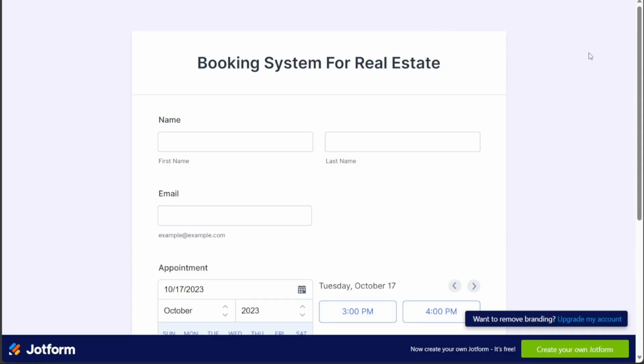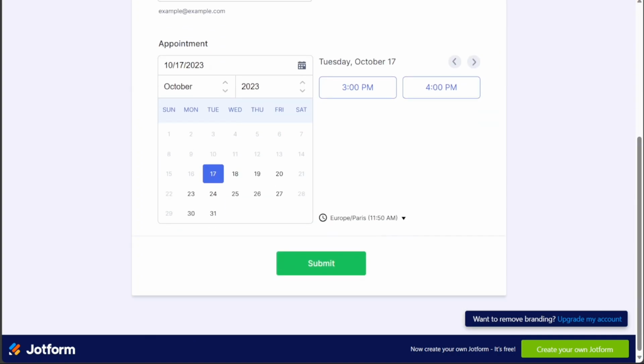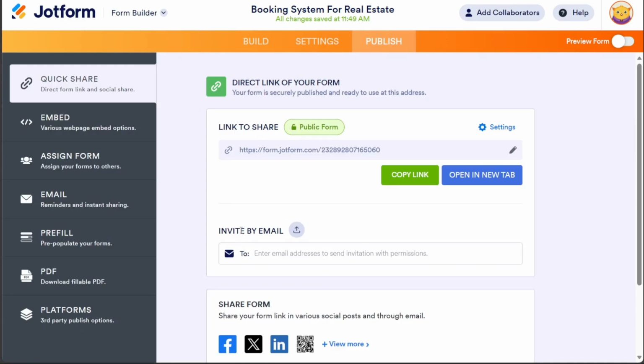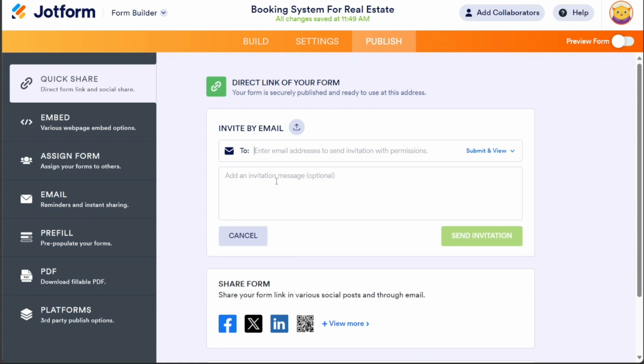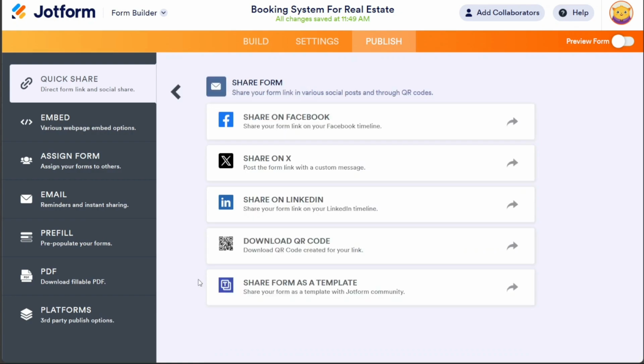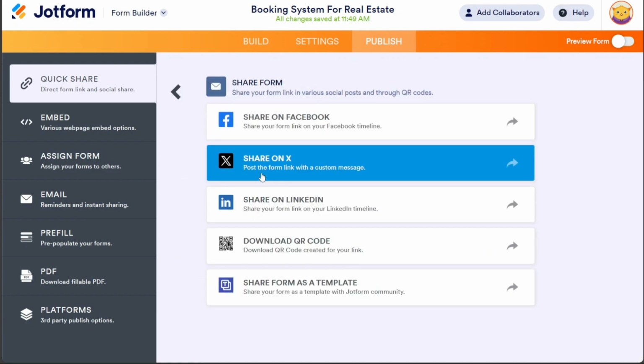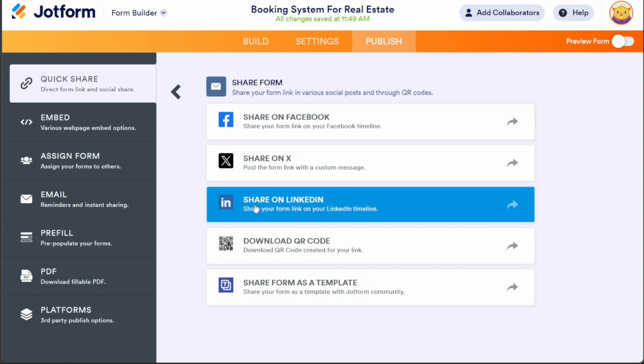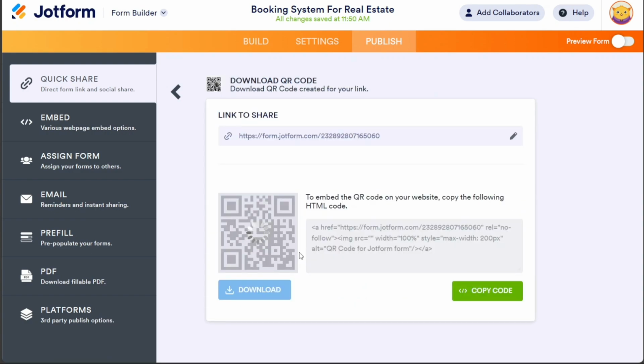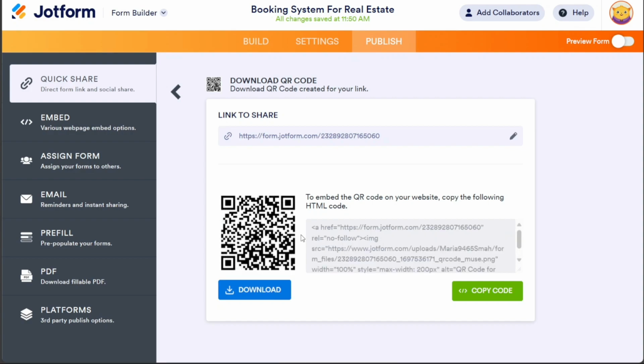You can also invite people to view your form by entering their email address in the Invite by Email field. Additionally, you have the option to share the app on social media platforms like Facebook, X, formerly Twitter, and LinkedIn, or even download a QR code that, when scanned, will install the app on a mobile phone.